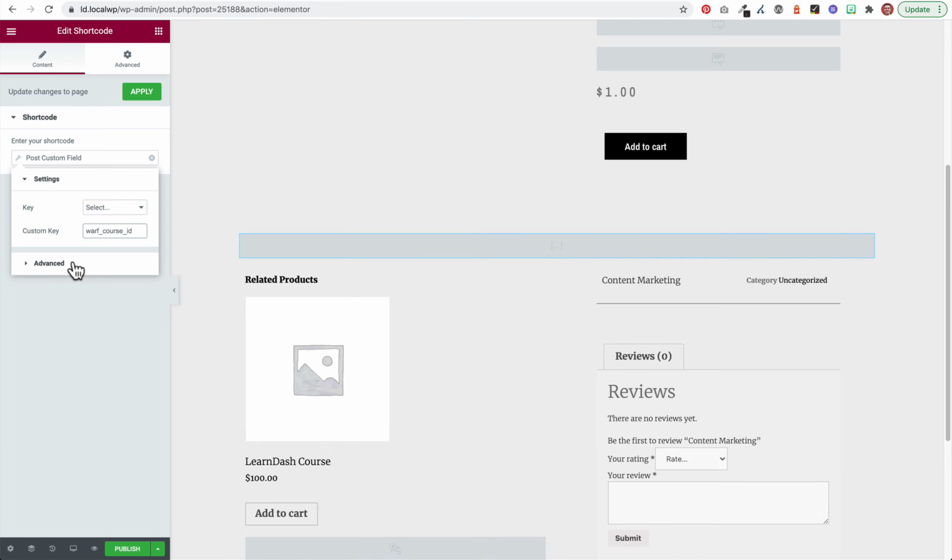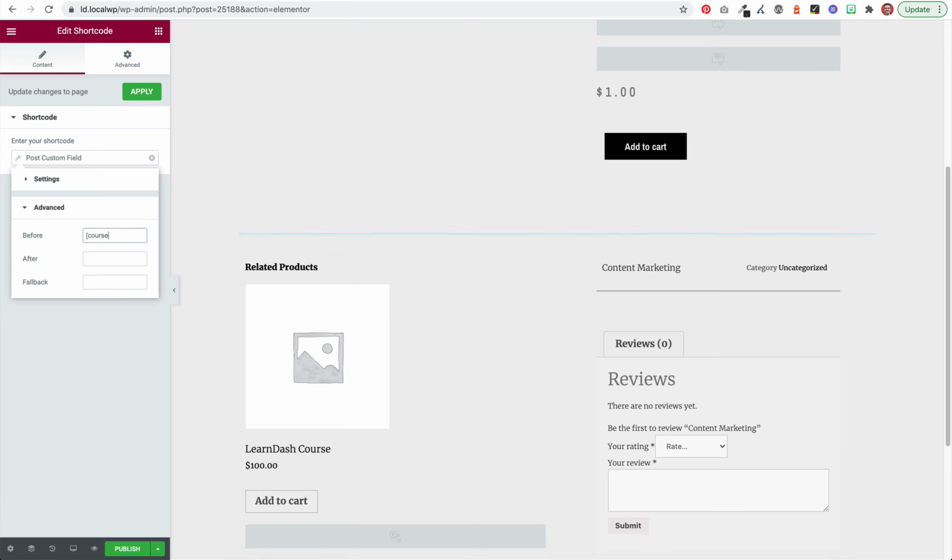And then, if you notice, this took away the ability for us to type in a shortcode. It just says post custom field and that's it. And then we put the key in, but I still need to tell it what shortcode to use. So that's where we can come down here to advanced. And there's a before and an after. This is what's going to happen before and after that dynamic custom field gets pulled in. So we need to do course content, because that's the shortcode we want.